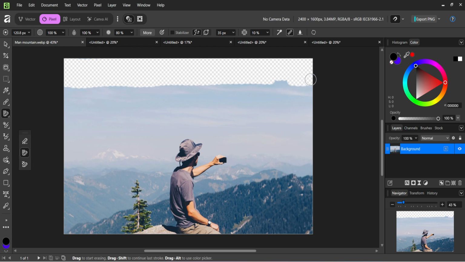Continue around the entire subject, adjusting brush size and tolerance as needed, until the background is cleanly erased and the edges look natural.